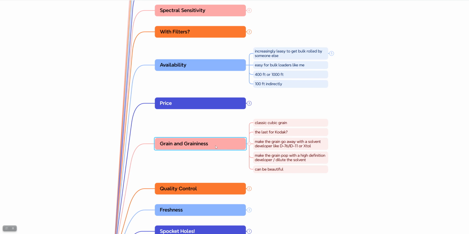Okay, we've got a lot more to go through. I hope you're hanging in there. Grain and graininess. This is a classic cubic grain film. We're not talking about T-grains, we're not talking about mixed grains. This is 50s technology, and it's the last Kodak film that relies entirely on 50s classic cubic grain technology. 400TX, I'm not a total expert, has some amount of mixed grain, tabular grains in it at this point. I don't know if the percentage is 1% or 100%.